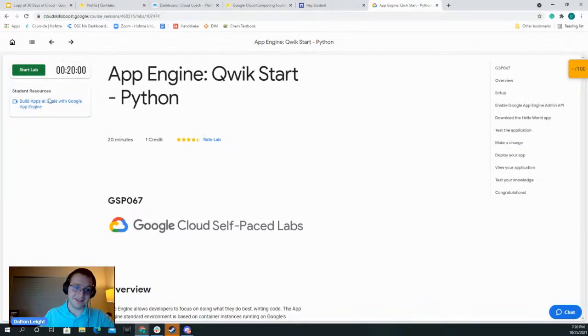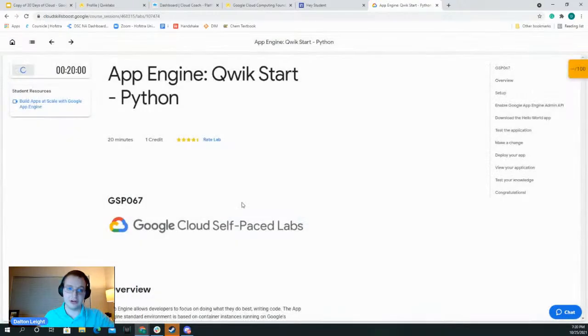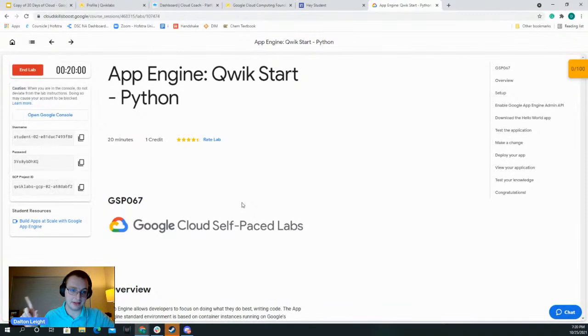All right. So if you see that error message, which was telling me I had to launch it with a credit or something, you don't want to do that. You want it to say use subscription right here. That's exactly what we want to see. So I'm just going to hit use subscription because that'll use one of my tokens that I have available. You get 10 with the Hey Student thing, I believe. And you can see it starts my lab. It gives me all these login credentials here.